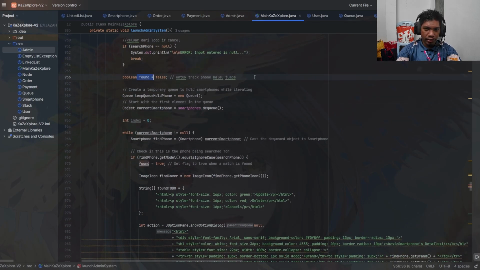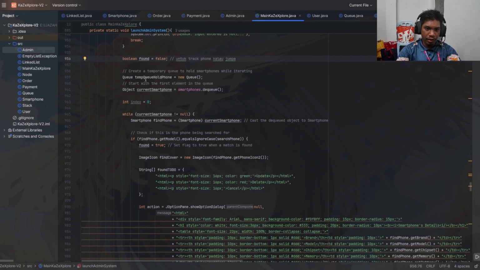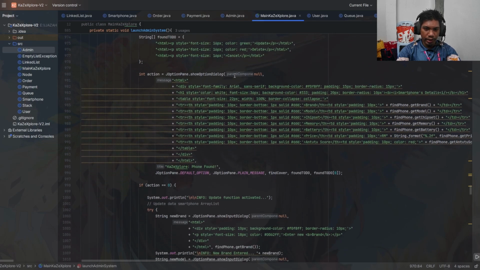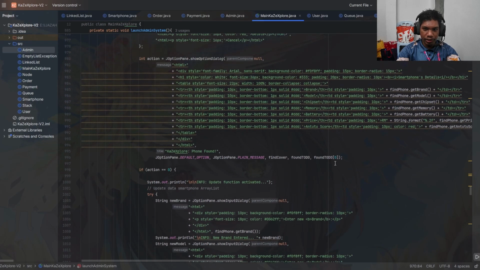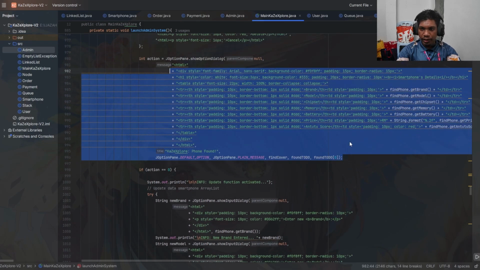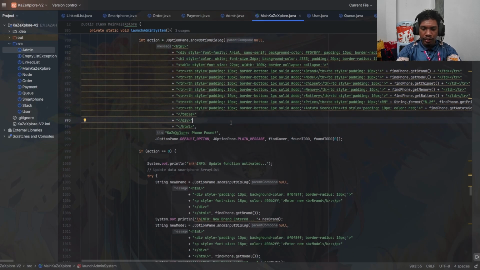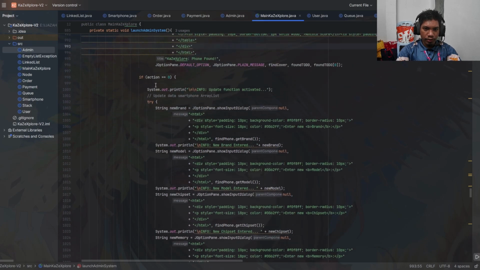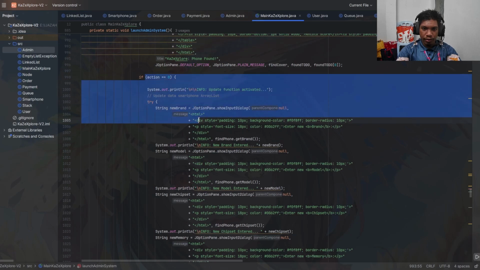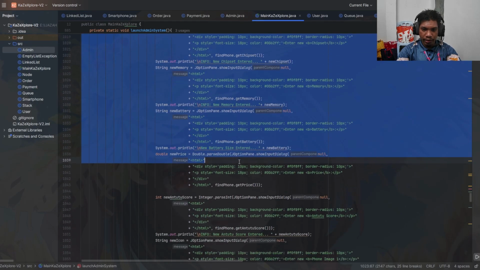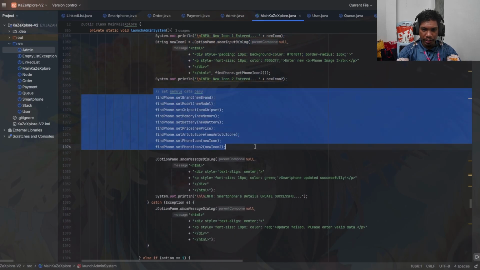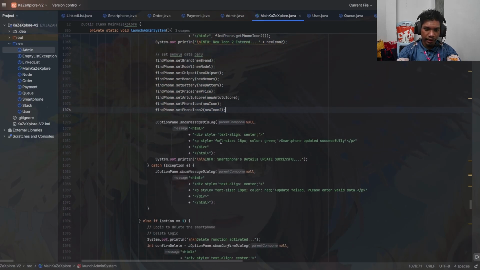Right, found is equal to false first because we haven't found the phone. If the phone is found, then found is equal to true. And then we will break from the if statement and then show all of the specification of the phone that we found, right? And then this is just for if we want to update. See, all of these are just for if we want to update, and then we update the new phone data.